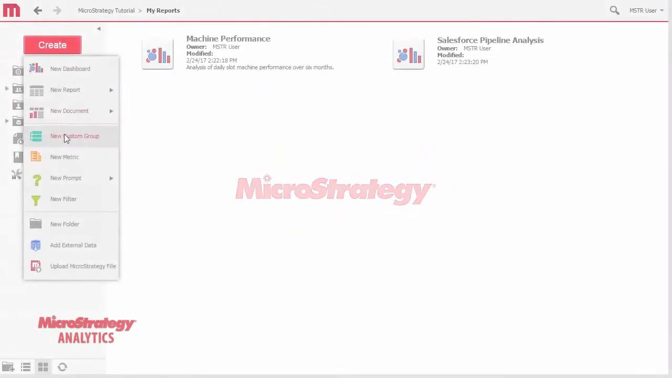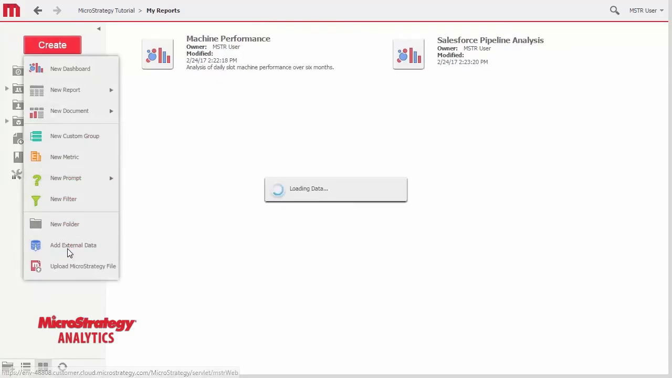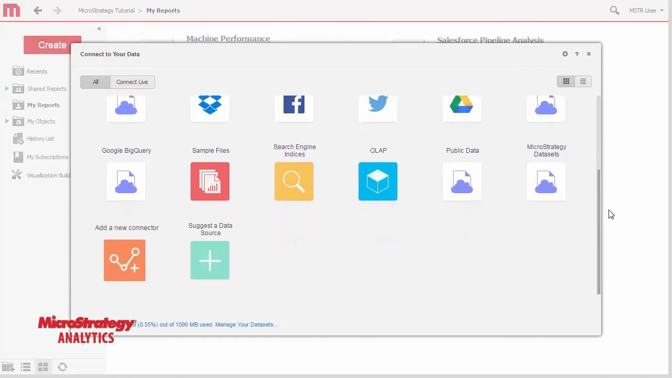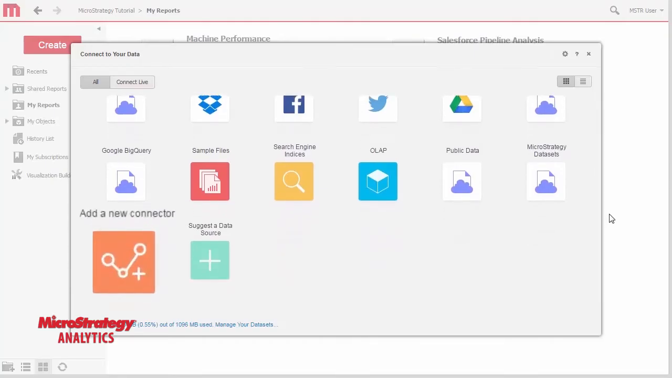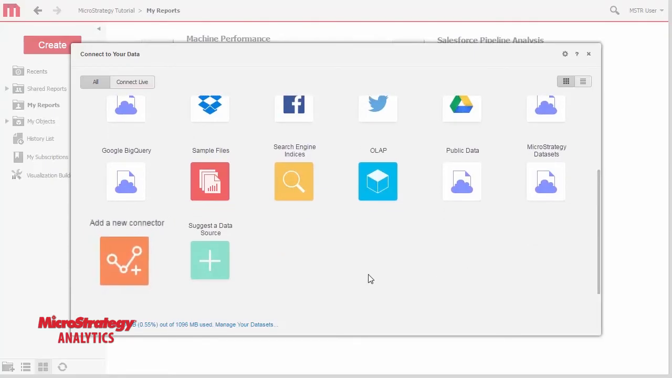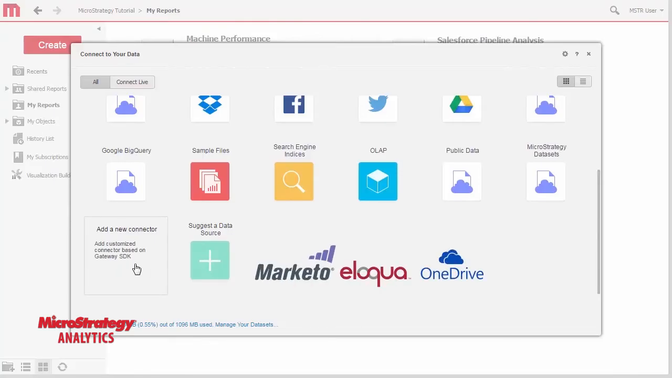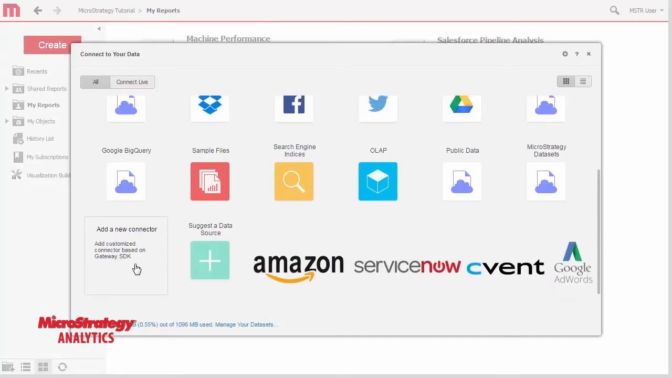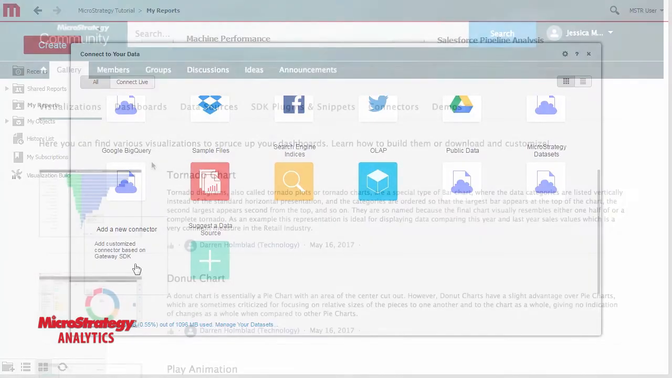Don't see the exact data connector you're looking for? Don't worry. MicroStrategy allows you to build your own custom connectors to access data from nearly any source. Easily connect to sources including Marketo, Eloqua, OneDrive, Elasticsearch, and more using standard web technologies like JavaScript and HTML.